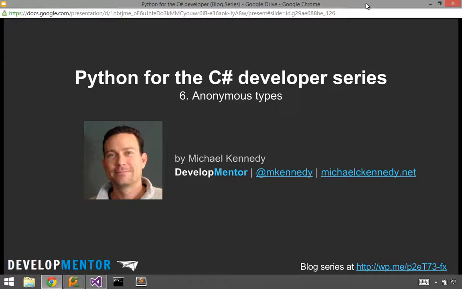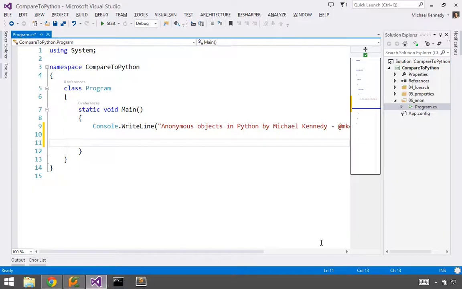In this series, we explore Python by taking some of our favorite features in .NET and C# and see how those manifest and work in Python. So number 6 here is anonymous types. Let's switch over and look at anonymous types in C# really quick.